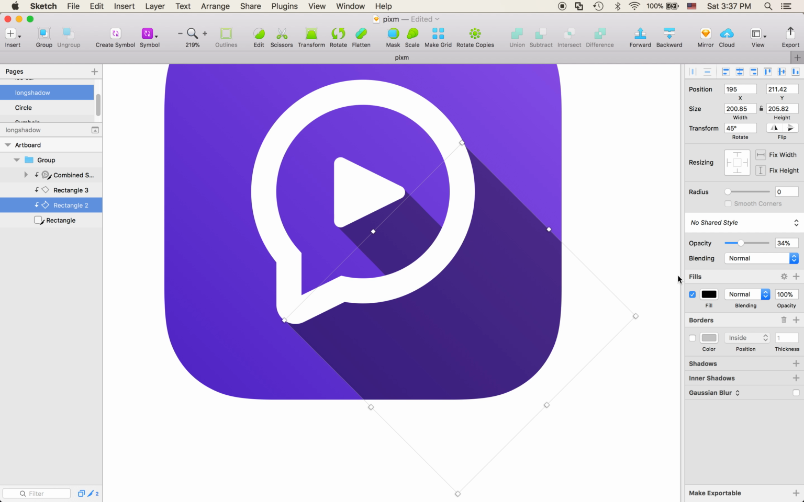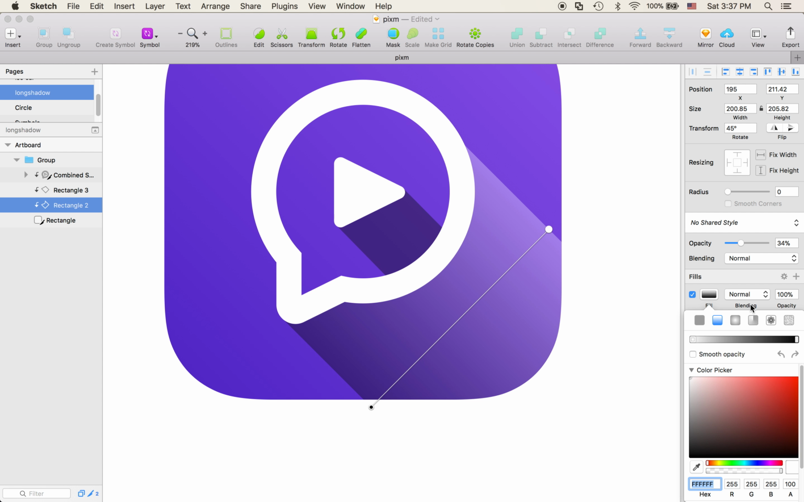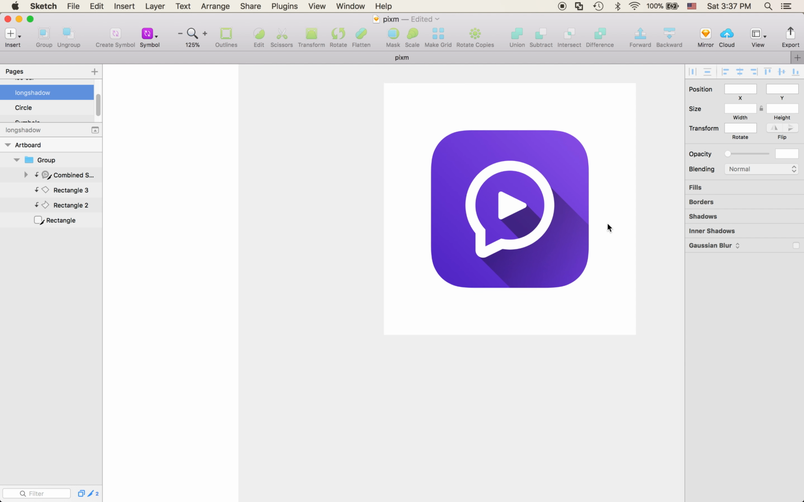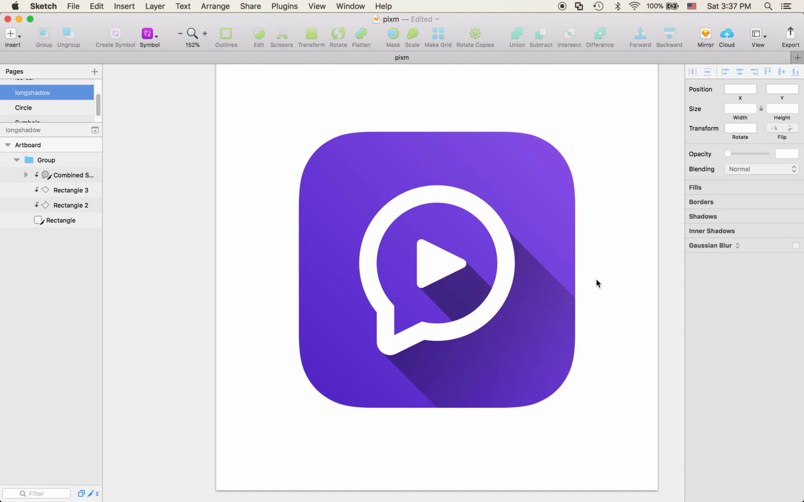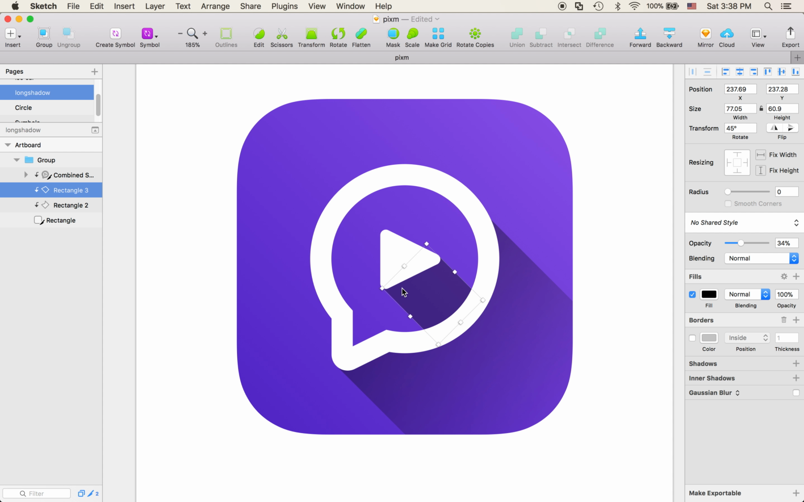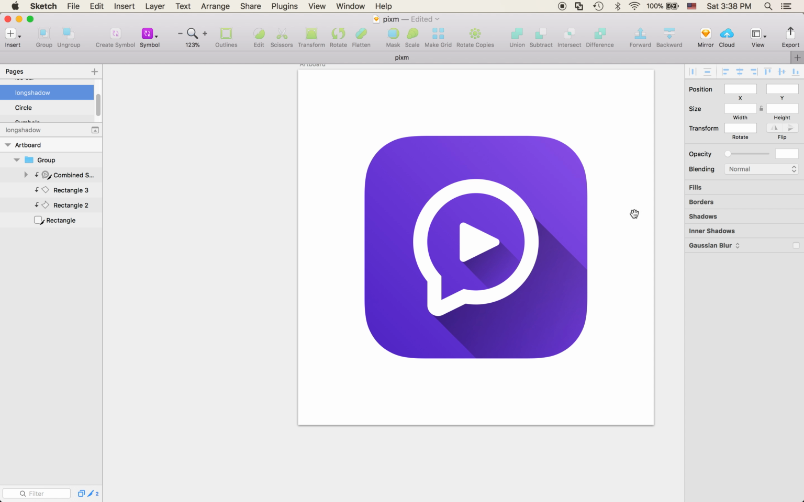You could even go into this and turn it into a gradient, so it's more gradual. So let's turn this black and then turn the opacity all the way down. Gives it a smoother transition, sort of a dissipation. Is that a word? I don't even know. So let's do the same thing, copy style, and then go to our other shadow and paste style. There we go.